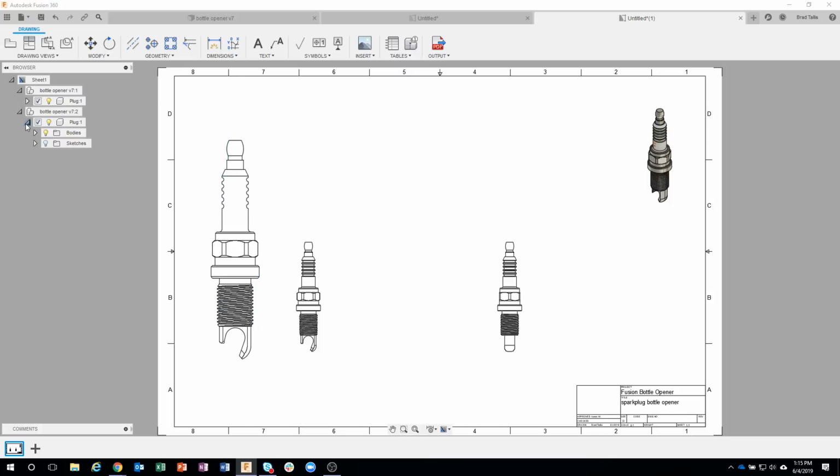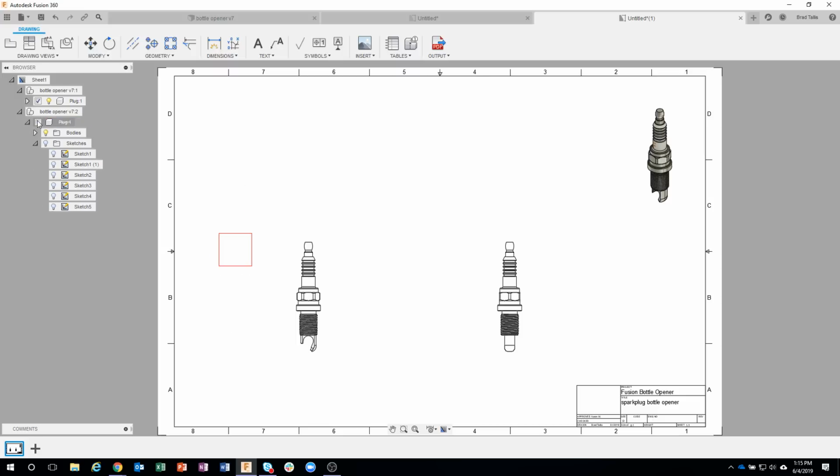Now what's cool about this, I can expand this open. And if I turn off plug, you'll see that the 3D model is no longer being represented. But I could come in here and turn on my sketch 1. Let me make sure, oops, turn that back on. Turn off my bodies. So make sure that one's active or turned on. I turned off the body.